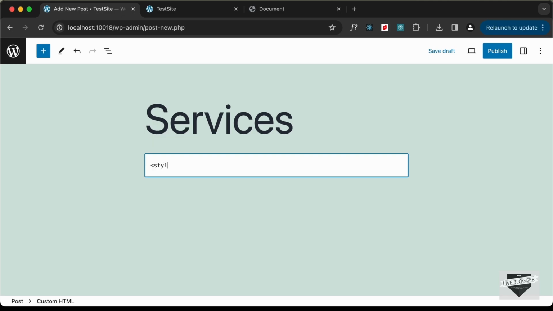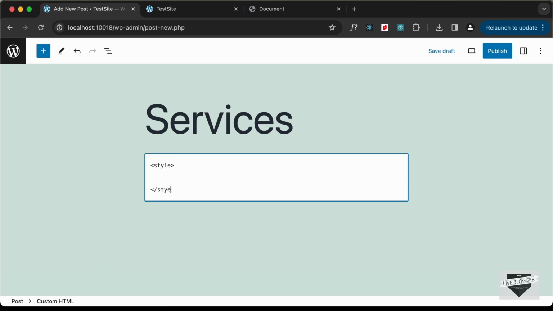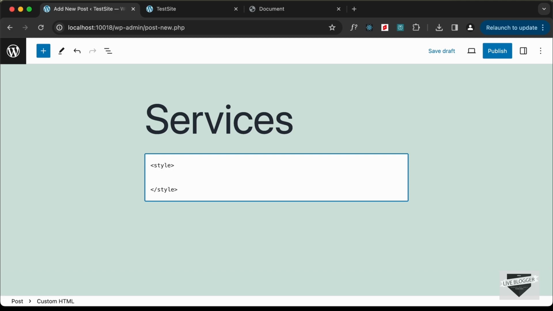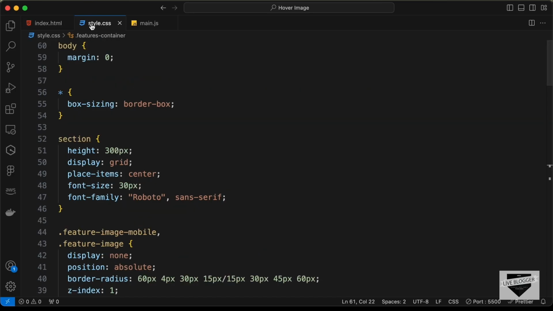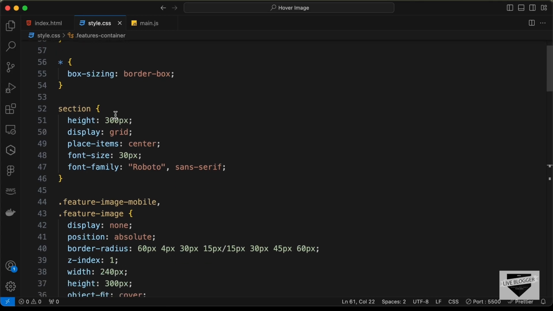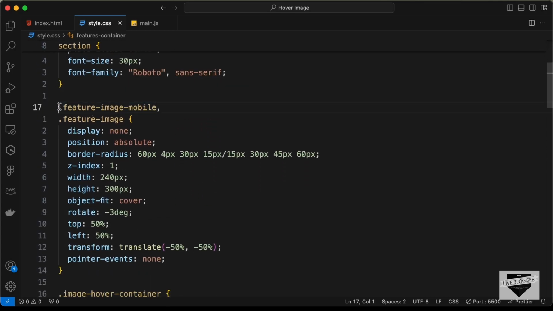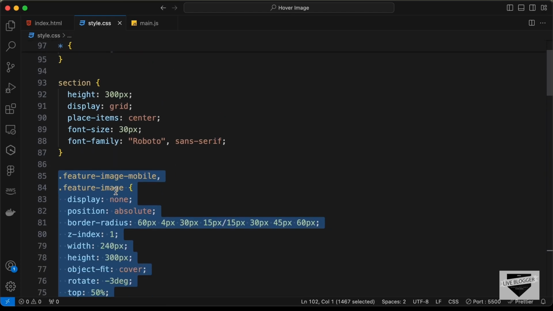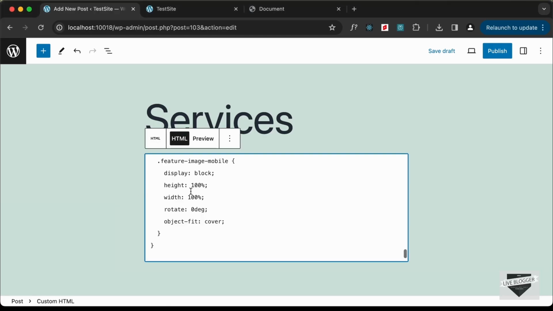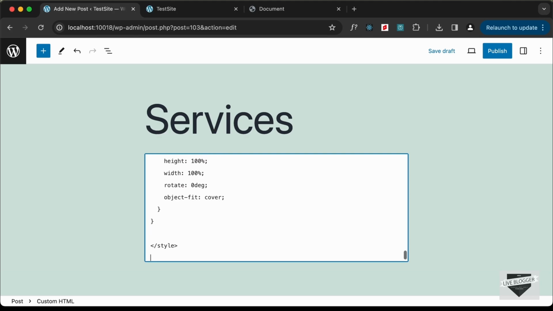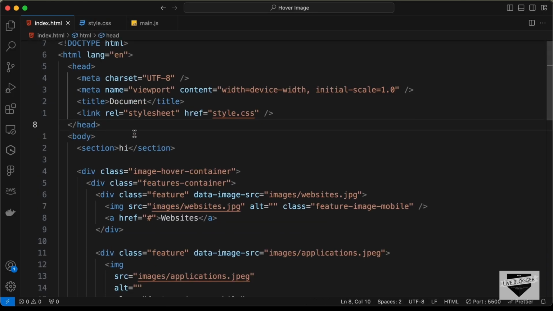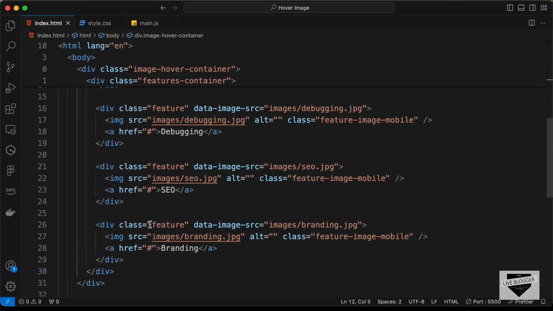I'll just create a style tag, and in this we can add the CSS code. Let's go to our source code, and I will leave the link of the source code in the description of this video. Here in the style.css file we have all the CSS code. Let's copy from this line of code till the end, and go back and paste it over here. The next thing we need to do is add the HTML. So let's go back and go to the HTML file, and copy this HTML code from here.